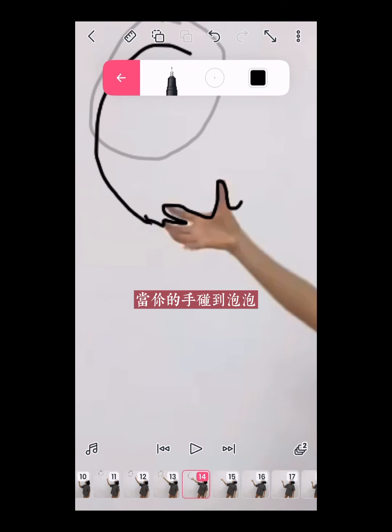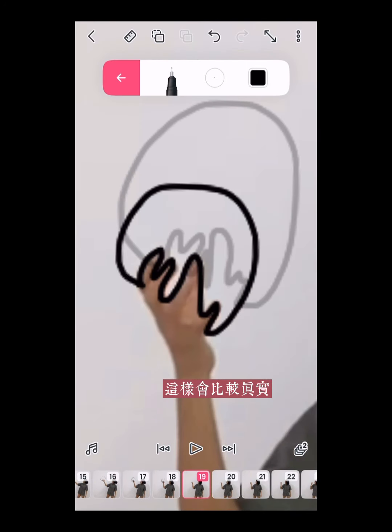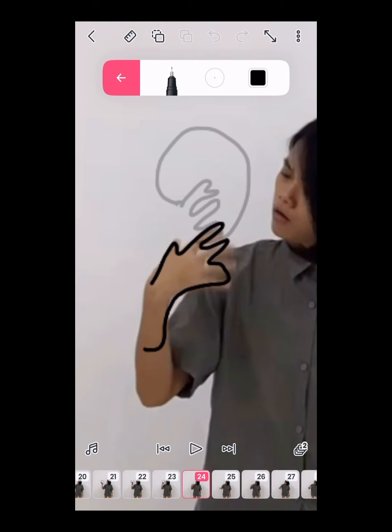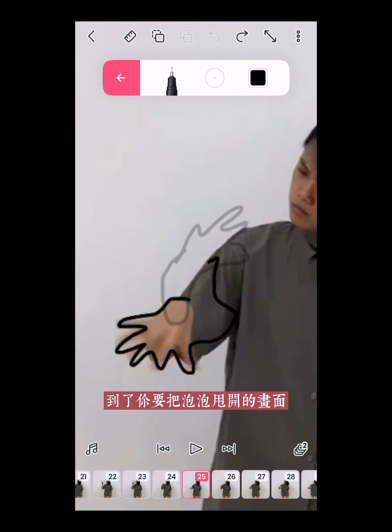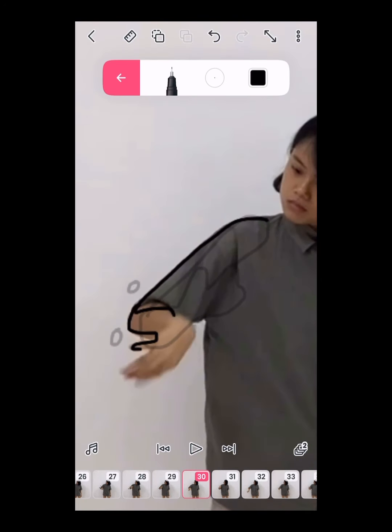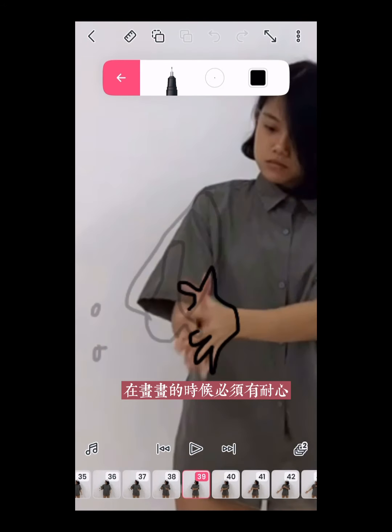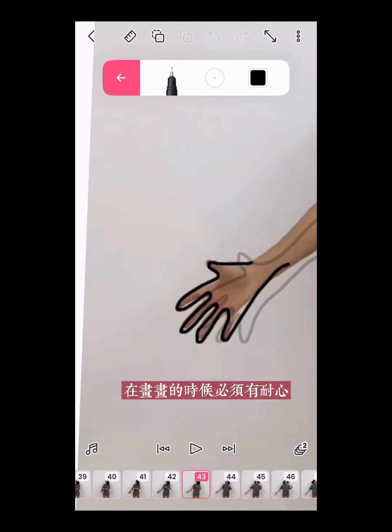When you touch the bubble, you need to draw the outline of your fingers to make it look more realistic. And then for the part where you try to throw it away, it's better to add on a little drop. You really have to be patient when you try to draw as there are lots of frames.